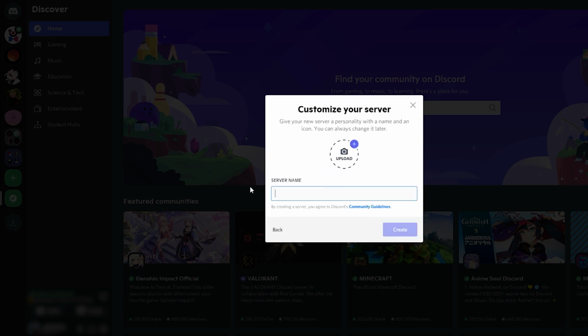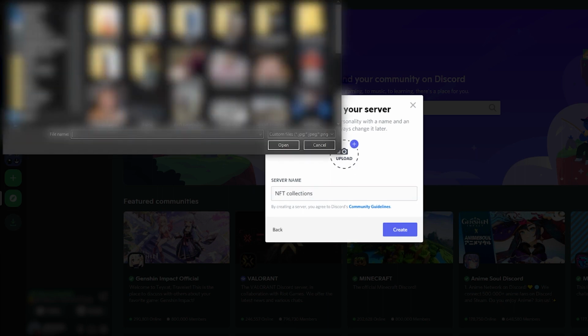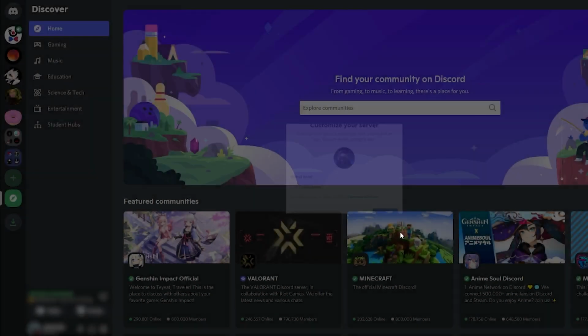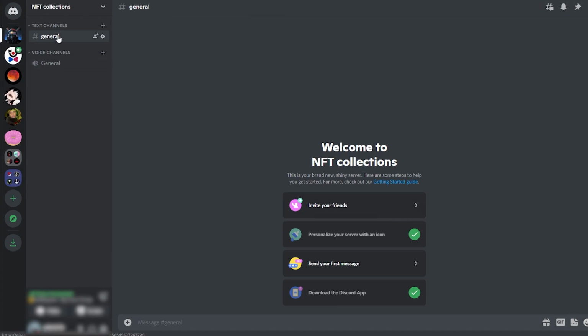Then you're going to rename your server to whatever NFT collection you have and upload any kind of image you want for your logo. But make sure that you're actually following through with your theme. Make sure that all of this is related to the NFTs that you're creating. Basically, if you're creating pixel art NFTs, then you'd probably want a server that relates to that theme. So you want to make sure that the overall theme does correlate with the NFTs that you're creating.